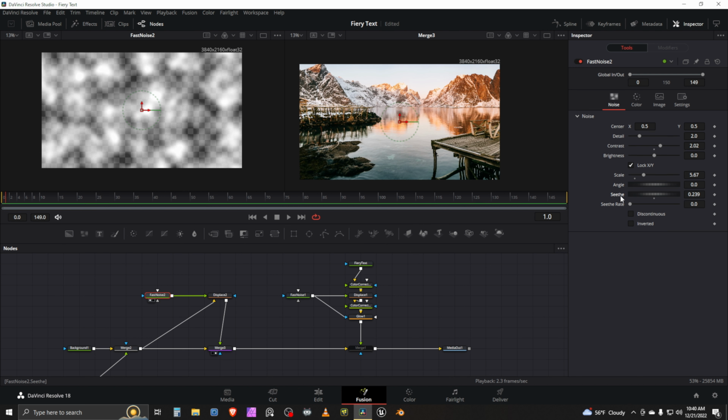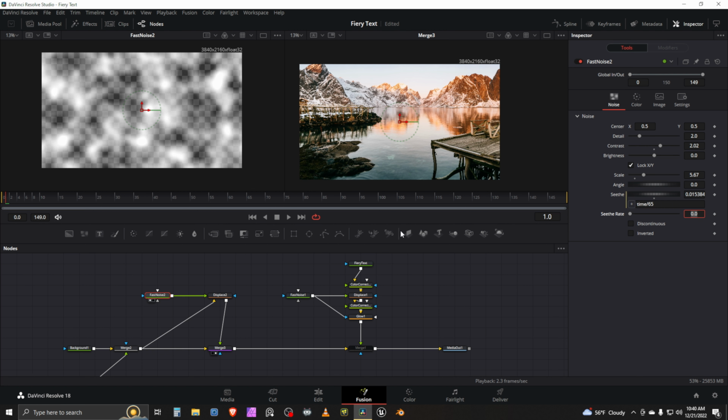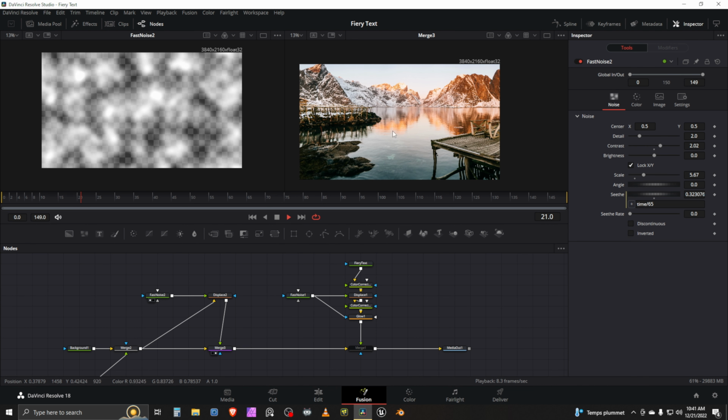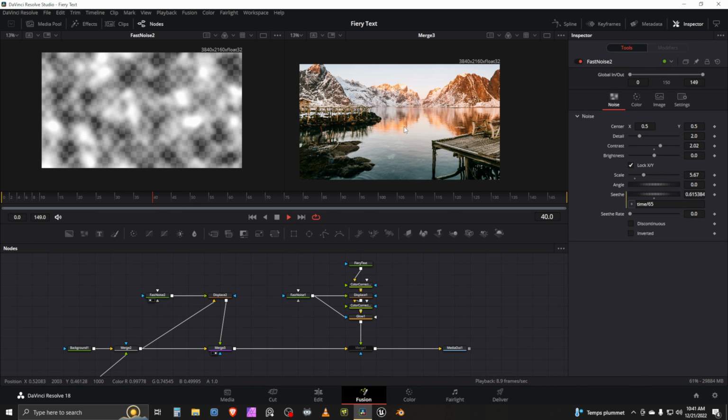So how do we do that? Well, expression. So right click on seethe, and we're going to click expression, and we're going to use the same time expression that we used for the flicker. So time, but heat waves are a lot slower than flame, so we're going to have it cranked down to about divided by 65 maybe. 65 is pretty much where I left it off. Okay, so I've cached about 60 seconds of it. There we go. That's looking pretty good.